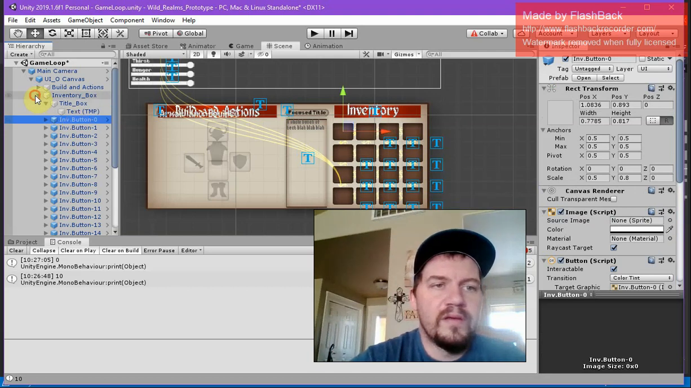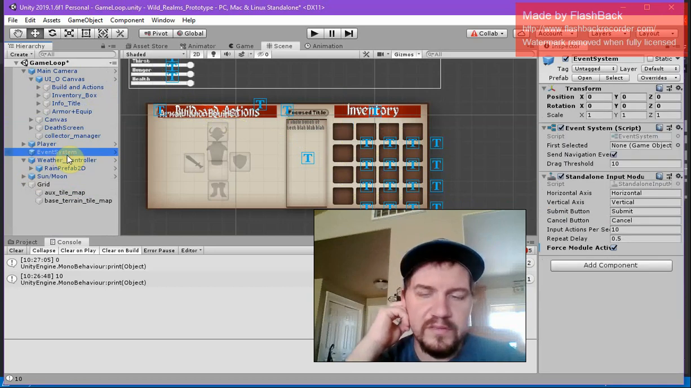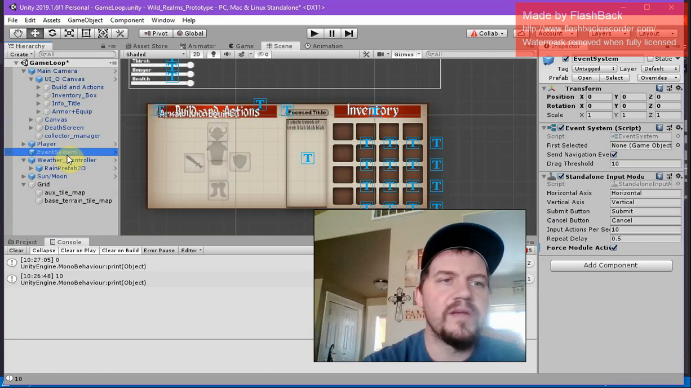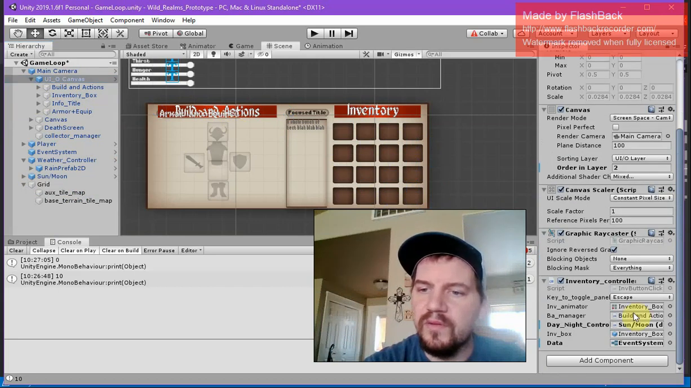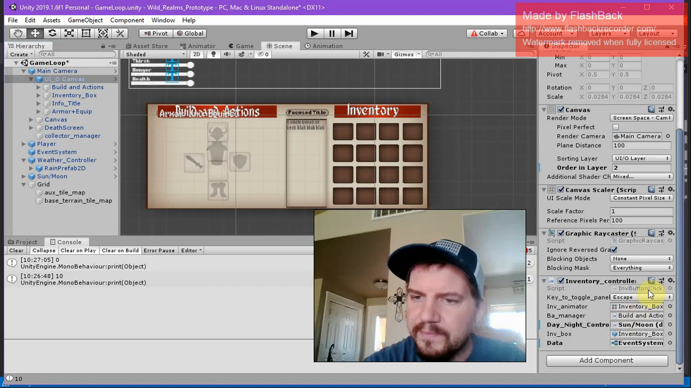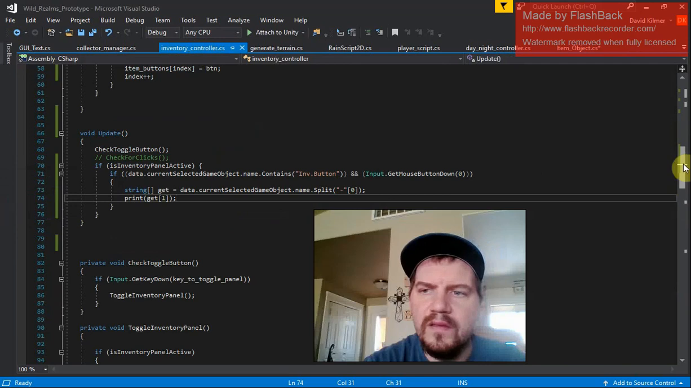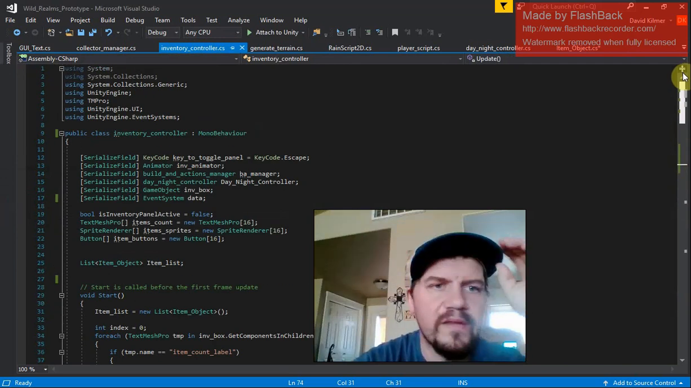At one point, while trying to figure out what I was supposed to do, I had the event system highlighted during gameplay and saw that it was giving information. So I serialized the event system in the inventory controller, and that's weird. That seems to have a different name all of a sudden. Why does it say that? I don't know why it says that.